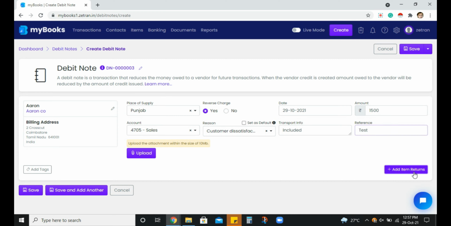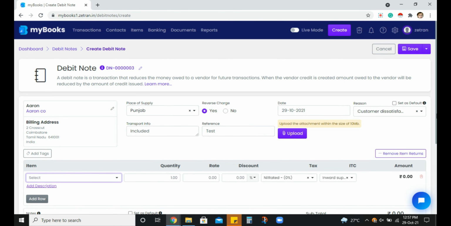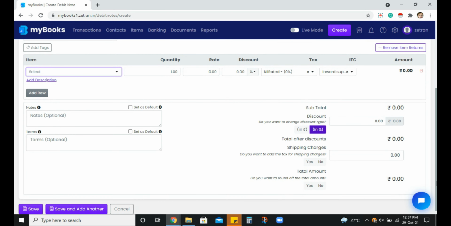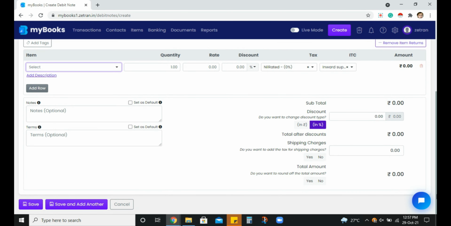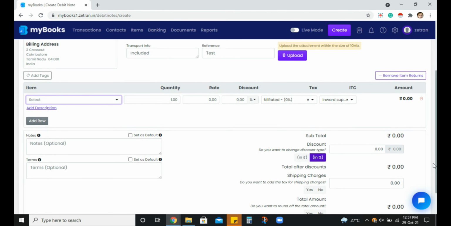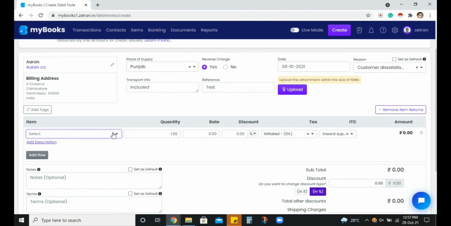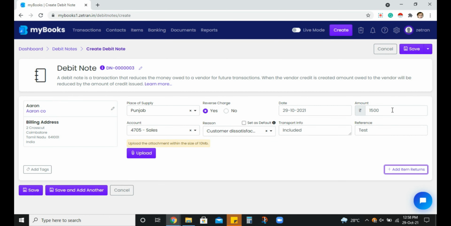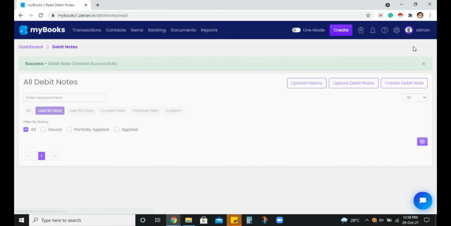Click on Add Return Items. Create or select the item from the created item list. Enter the details such as quantity, rate, discount, tax, etc. Then click on Save. Now debit note is created.